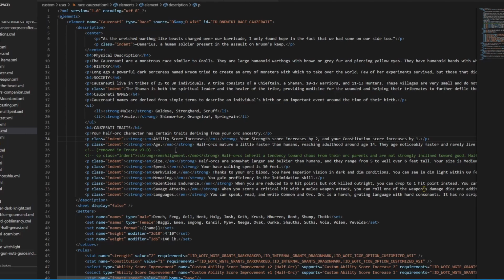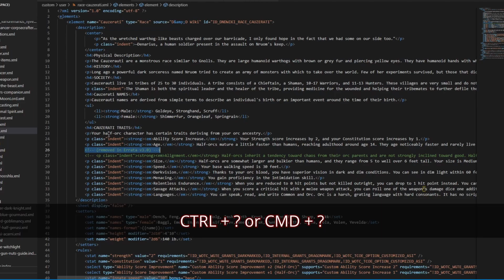As well as other things here, like age. You see this comment here. These are called comments, and this can be done on any line of text. If you select it and hit Control and question mark, I'm not sure about Mac, it comments it out. If it's commented out, as in most code, the program will refuse to read it.